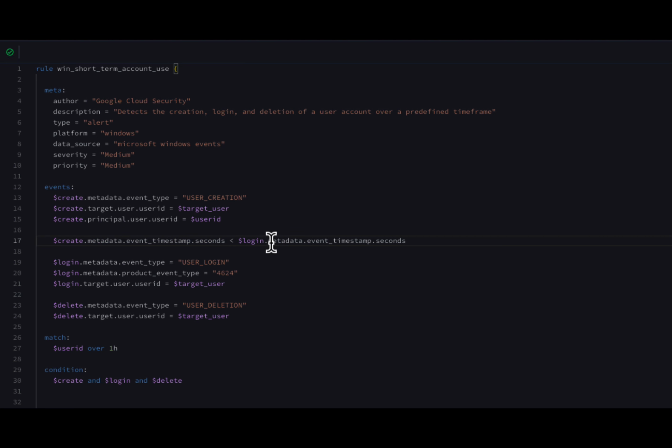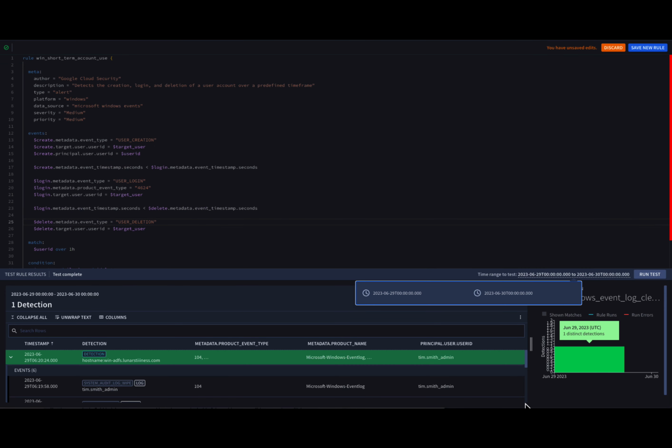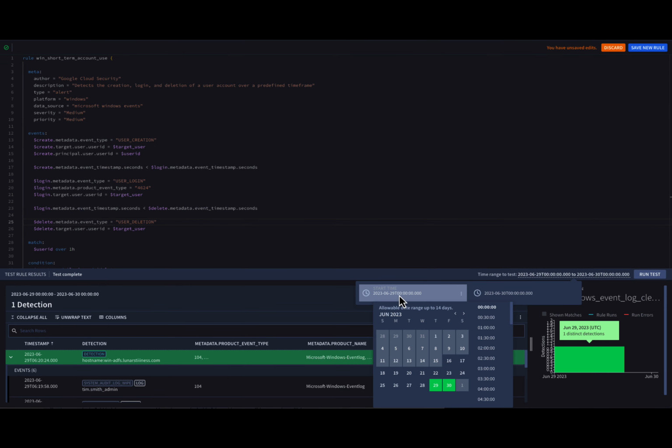We are going to do this by adding criteria using the event time along with the operators greater than and less than. Now, we know that the create metadata event time seconds will have a value less than the login event time, so we can start by adding create.metadata.event_time.seconds is less than login.metadata.event_time.seconds in our event section. Similarly, we can do the same between our login and our delete events.